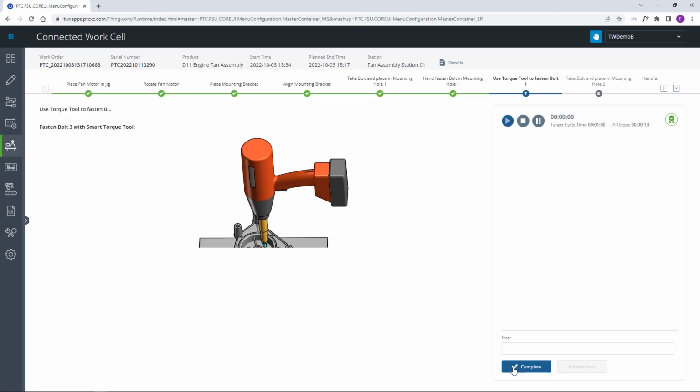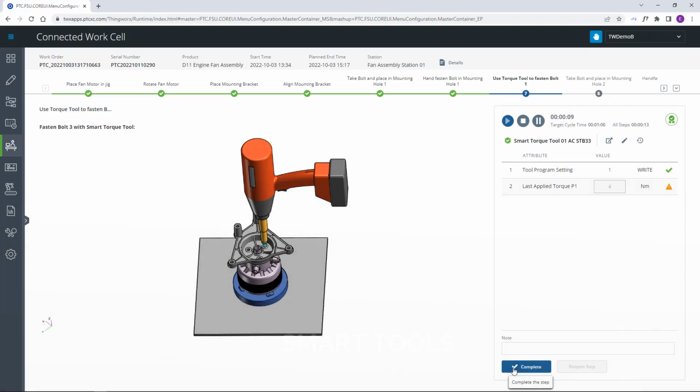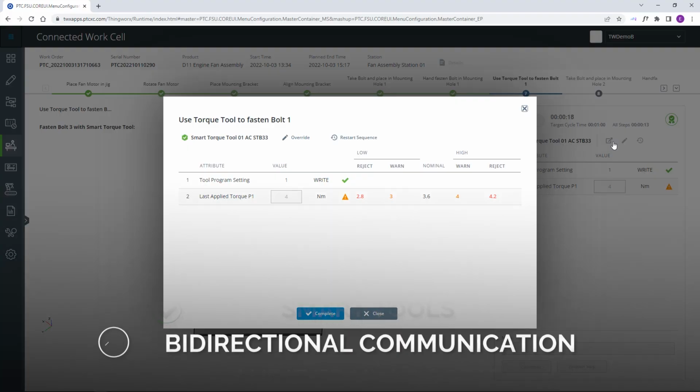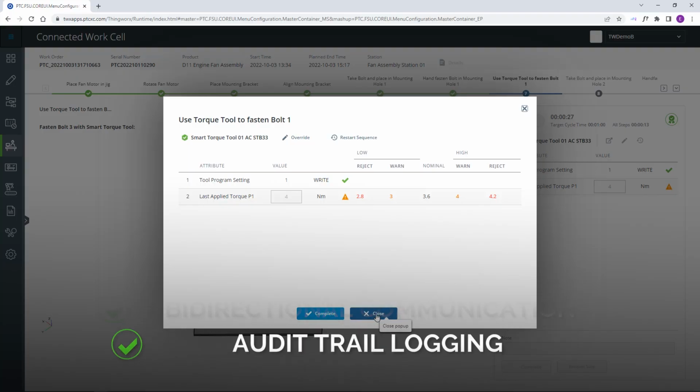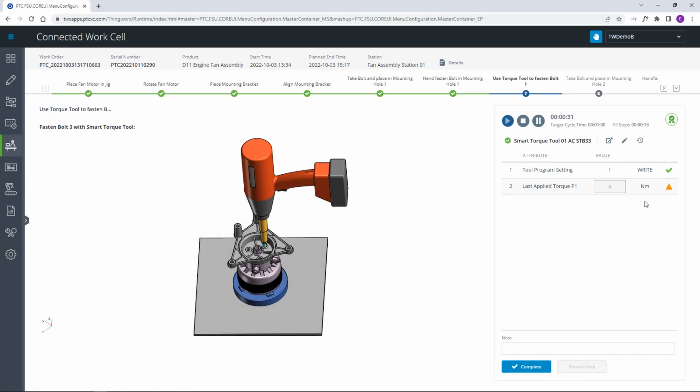This next step requires me to use a torque tool to fasten a bolt to between 3 and 4 Newton meters. Whenever I start a work instruction step that requires a smart tool, I'm presented with specific limit ranges and a field with the smart tool value. When operators use this tool, CWC validates the applied torque, provides visual feedback, and logs the actual torque value as part of the audit trail. In my case, the value is the required torque, but it could also be any measurable tool value.